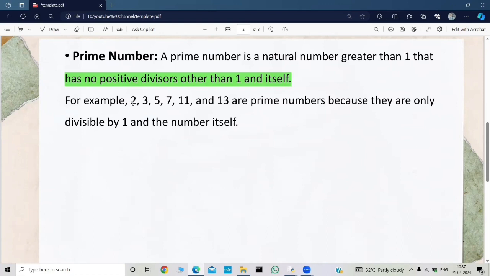For example, 2, 3, 5, 7, 11 and 13 are prime numbers because they are only divisible by 1 and the number itself. So 2 is divisible by 1 and also 2, right? And 3 is divisible by 1 and also 3. And if you go for the next number, 4, 4 is divisible by 1 and also 2 and also 4, right? So that's why 4 is not a prime number. And 5 is a prime number because it is divisible by 1 and 5 only. And 6 is not a prime number because it is divisible by 1, 2, 3 and 6, right? And then 7 is a prime number, and 11 is a prime number, and 13 is a prime number, and so on. We have so many prime numbers.